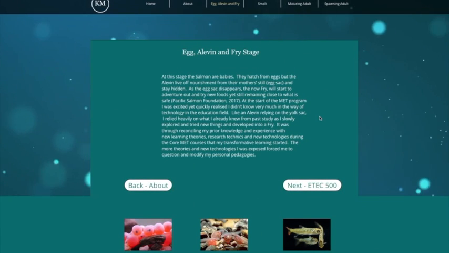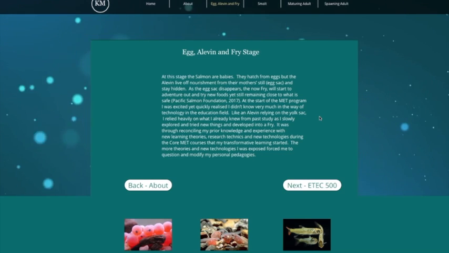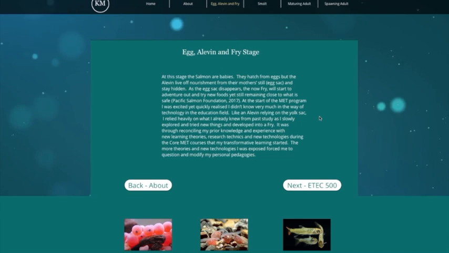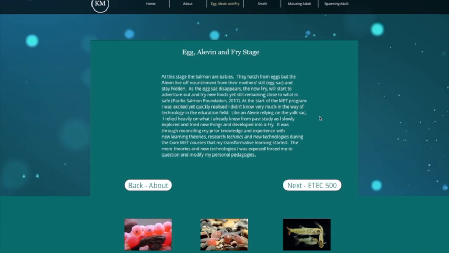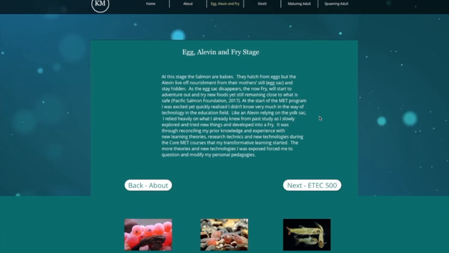So stage 1, the egg, alevin, and fry stage. Here I relate how I felt my learning journey was similar to a young salmon developing from an egg to a free-swimming fry. I started this journey not knowing much at all about the possible uses of technology in education, and relied heavily on past knowledge, but as time progressed I started venturing out of my comfort levels as the MET program introduced me to new learning theories and technologies.